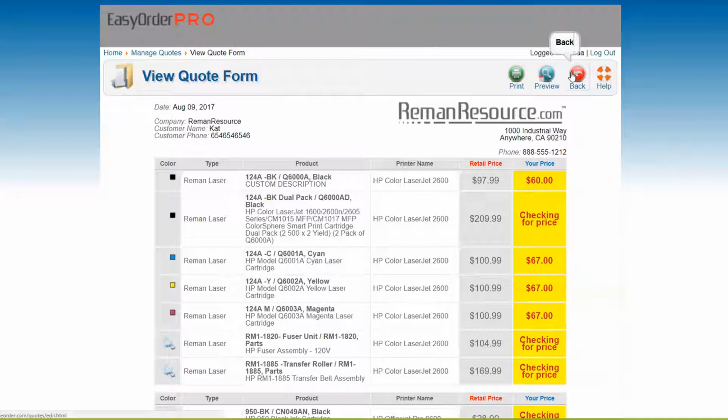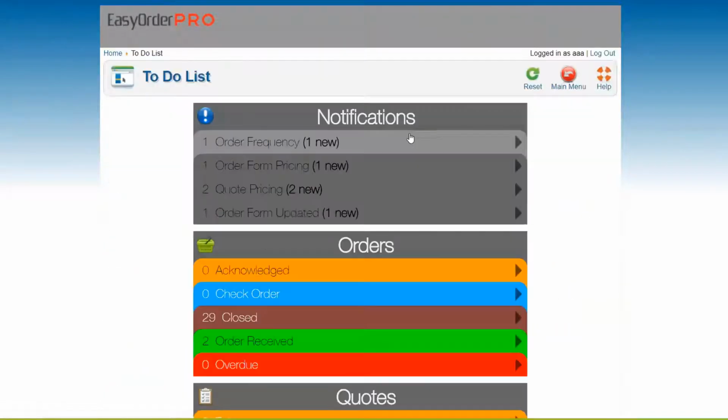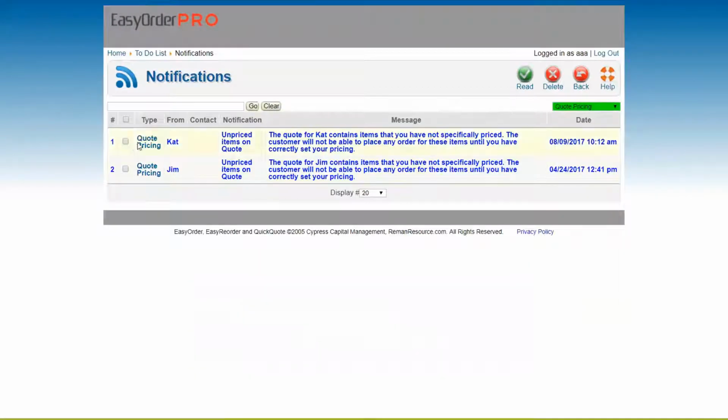So we'll go back to the handy dandy notifications to-do list. And it says you have quote pricing, 2 new that you need to fix. So this is, again, why this is important. You click on quote pricing. Here's the one right here, unpriced items on quote. This is the quote that I just put in. This is your notification that today a quote was made and there's no prices on it.